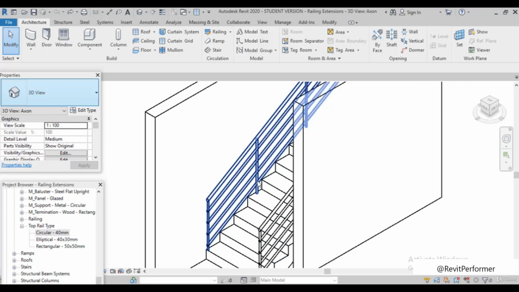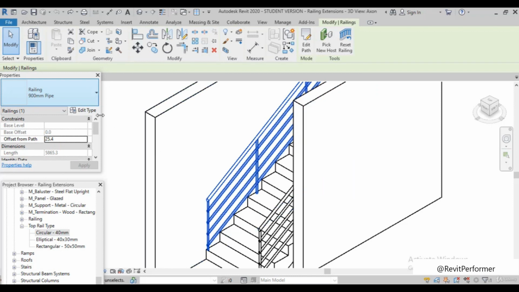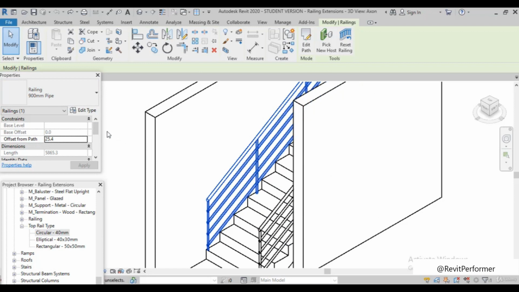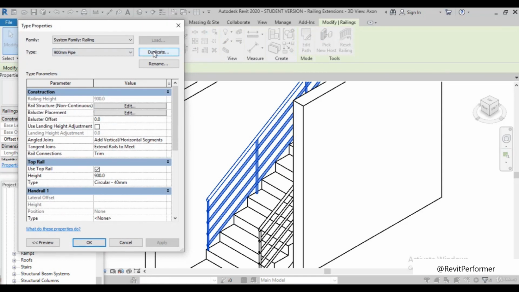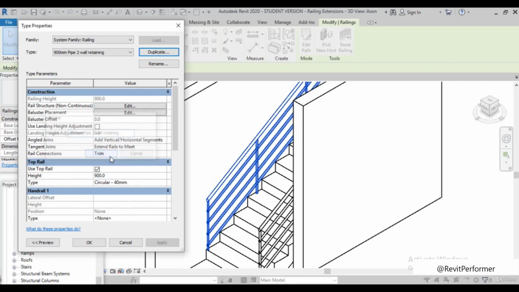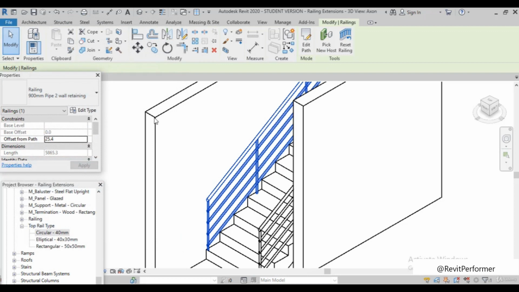Okay, so for a start, let's start this. I will just click this first, at the left side of the railing, and make this duplicate. For making this duplicate, we have to go to the edit type option. Go to this edit type option and you can just duplicate it. I duplicate it with the name of this one railing. Press OK here, and here also press OK. So it will be changed to 900 mm by 2 wall railing.